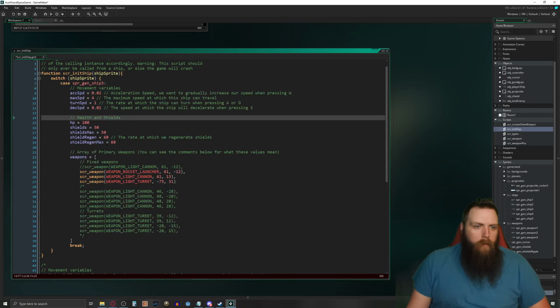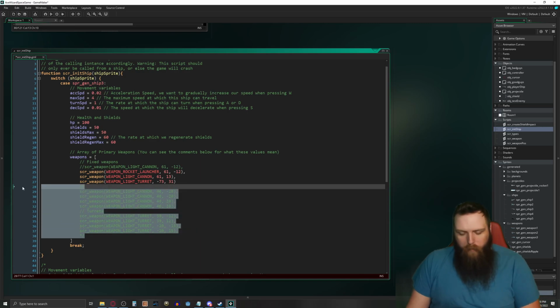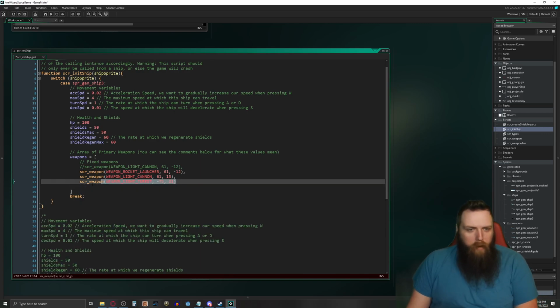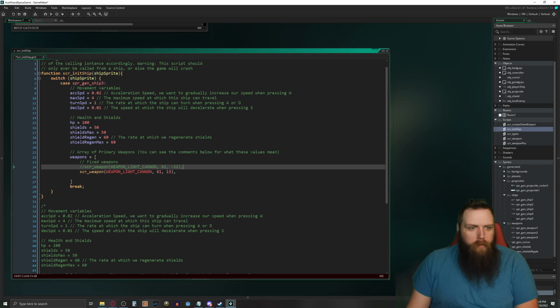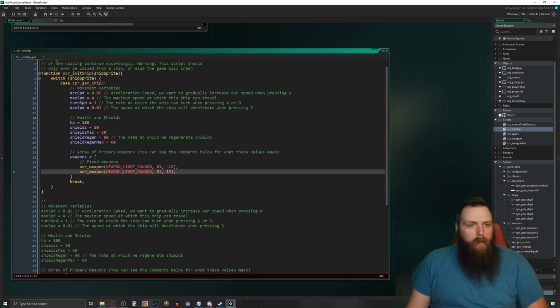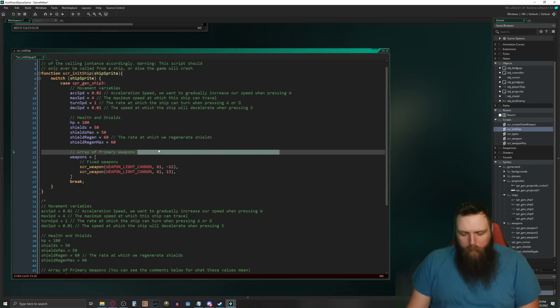Okay. And I'm going to get rid of a lot of these other weapons that we have here. I'm also going to get rid of this turret. And I'm going to swap out this rocket launcher with just this here. So we're going to have just two fixed weapons here. Array of primary, array of weapons.